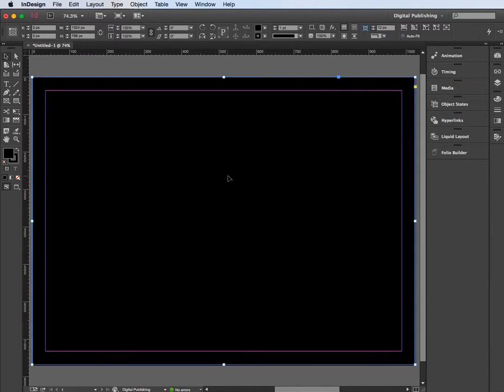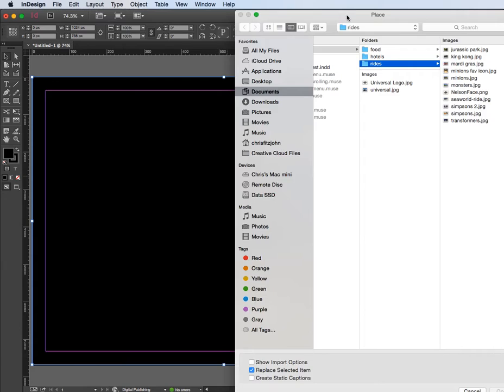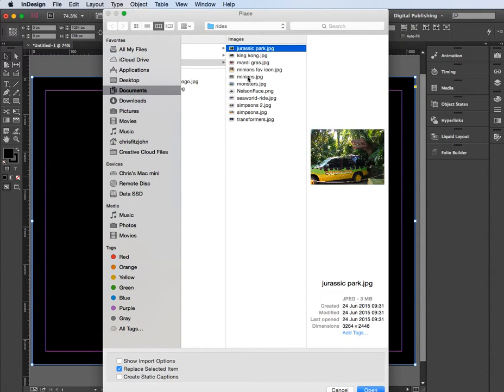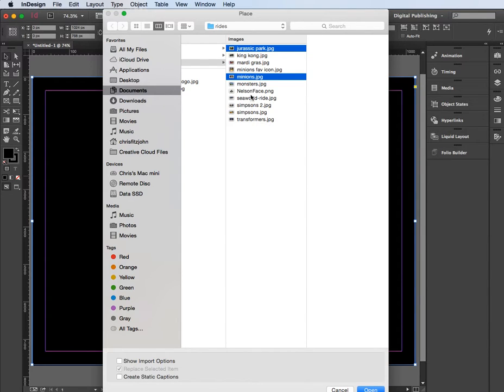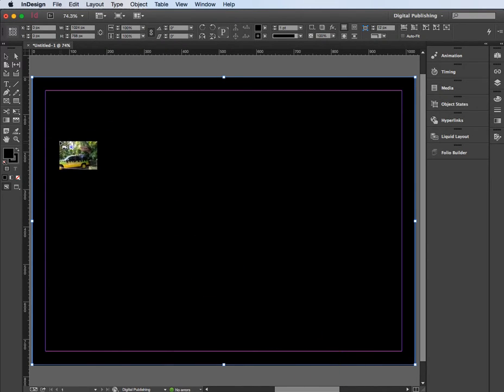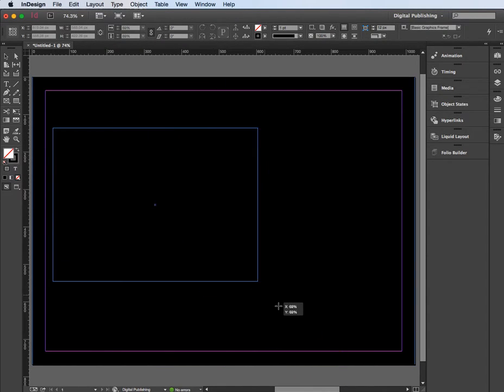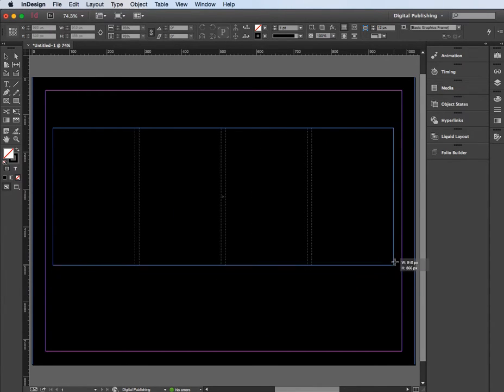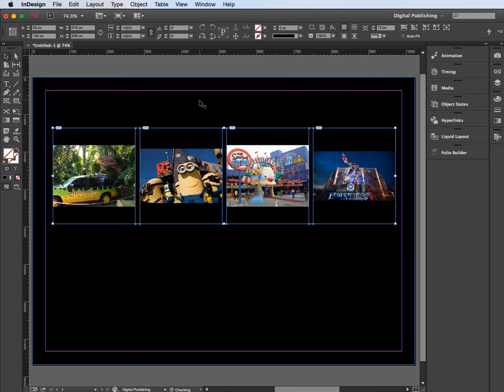I'm then going to open up my images. I'm going to do Command D to pick up the place, and then I'm going to select 4 images. So I'm going to pick up these 4 here and then click open, and what that will do is it will load up my mouse cursor. I'm going to click and drag out and then use my right arrow key to split that up into 4 boxes, and then in go my images.